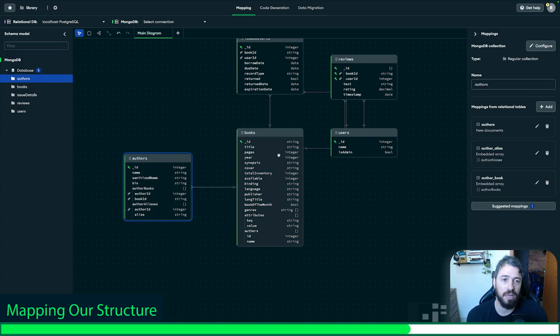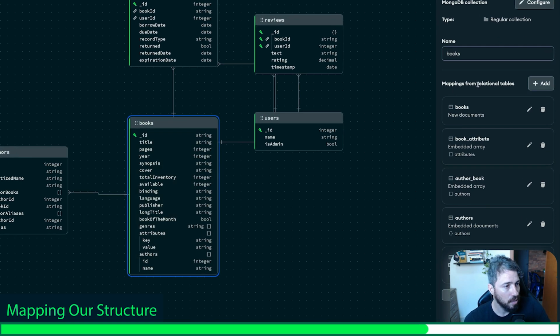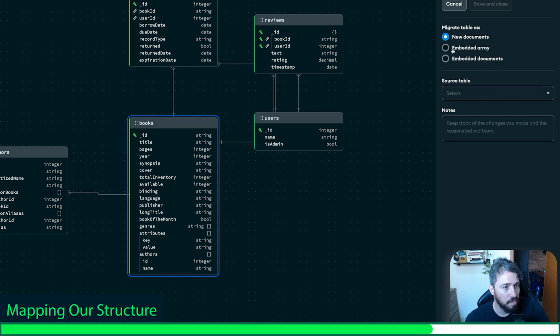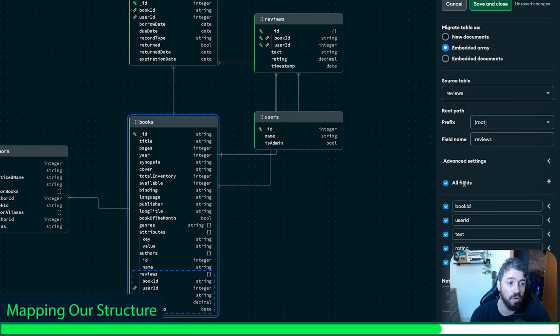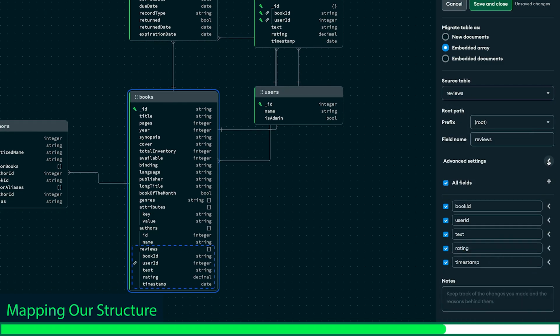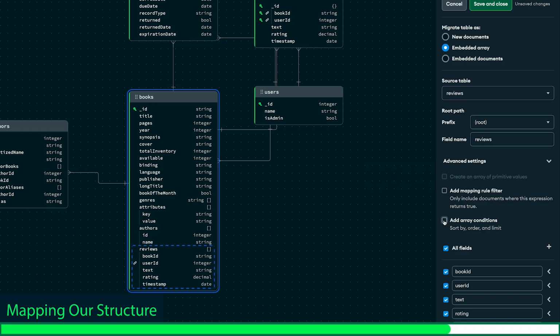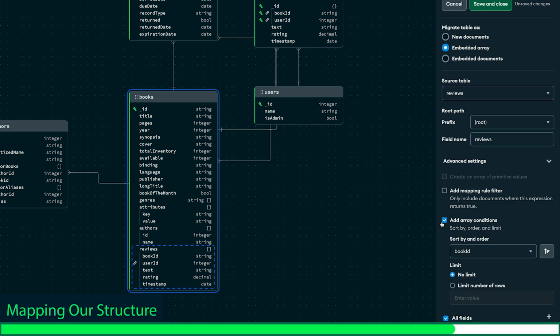Perfect. And finally, let's say that every time that we query a book, we want to see the last 3 reviews, okay? So I'm gonna select books again, click here in edit, and select embedded array. And this time I need to inform a source table, which is review, okay? And here in advanced settings, I can add an array condition. And I click here and I say to Relational Migrator to sort in order by timestamp, okay? And limit number of 3 rows, okay?